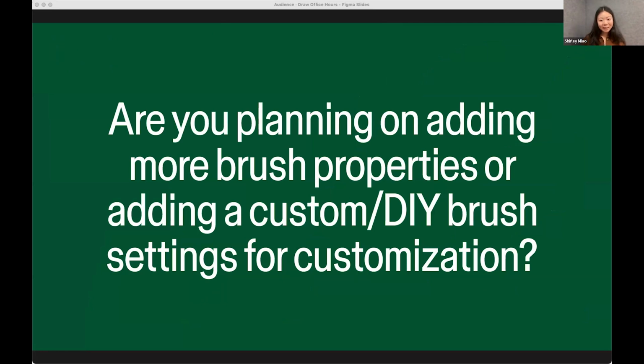We're working on adding a second brush type on top of the current set of brushes that we have. And then for the first part of this question, we actually already allow you to create custom brushes. You can right click or quick command on a vector or any shape object, and that will turn it into a custom brush.